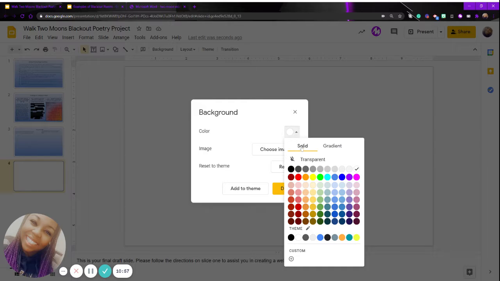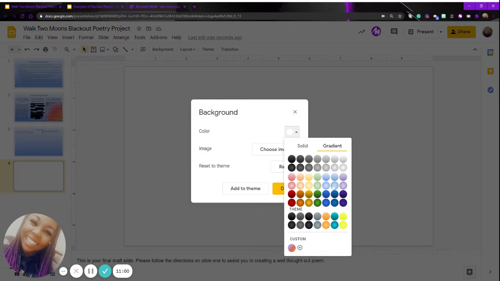Instead of choosing solid, I am going to choose a gradient. Now, there are all these fun ones here, but if you want to create your own custom one, you're going to go down to custom, and you're going to choose this plus sign here.